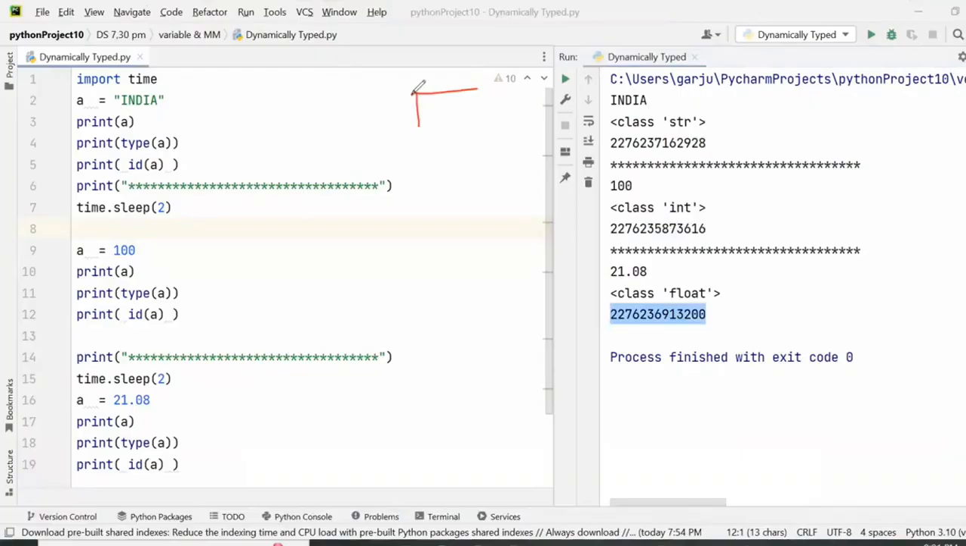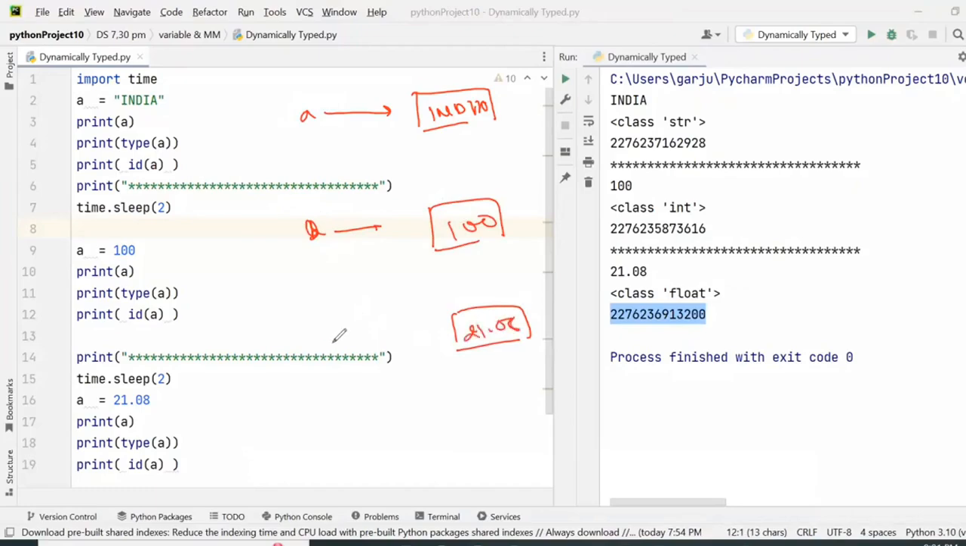So first A will be pointing to India, and then A will be pointing to 100, and then to 21.08. So what exactly happens is, let me write it. First A will be pointing to this. Then A will be pointing to this one, and then this will be gone. Later on A will be pointing to this, and in this case, this one is gone.